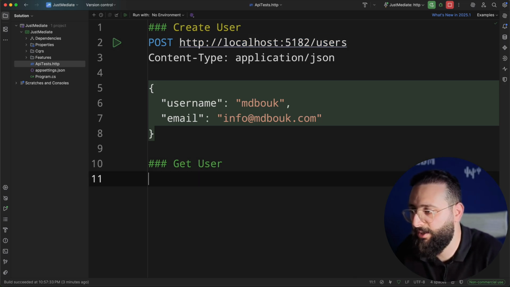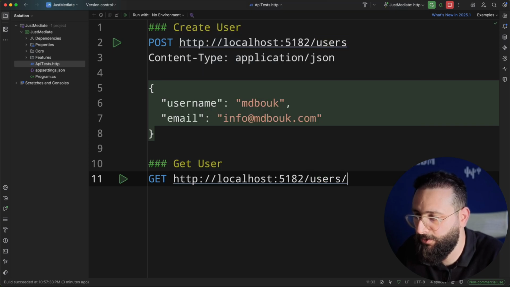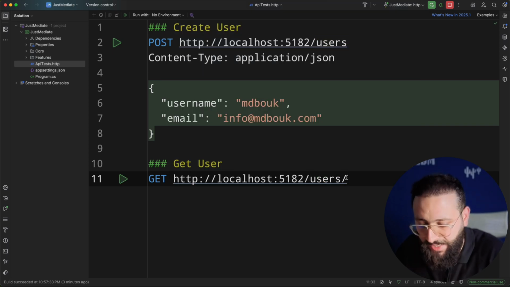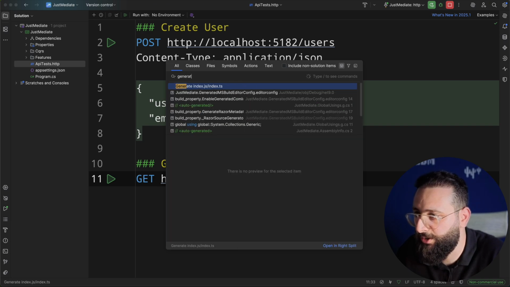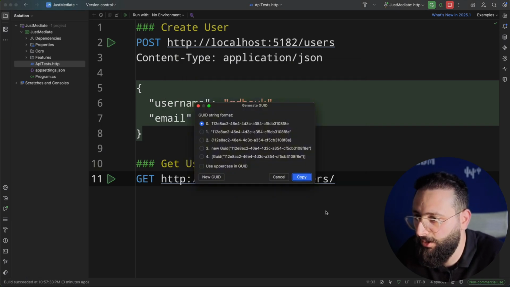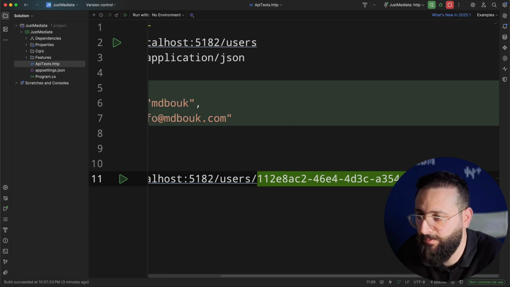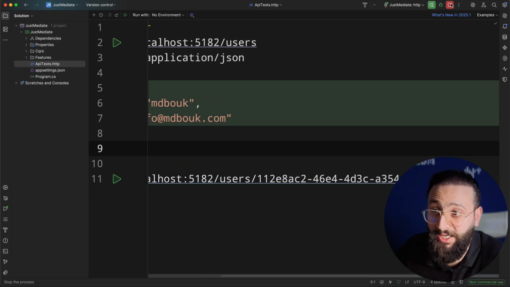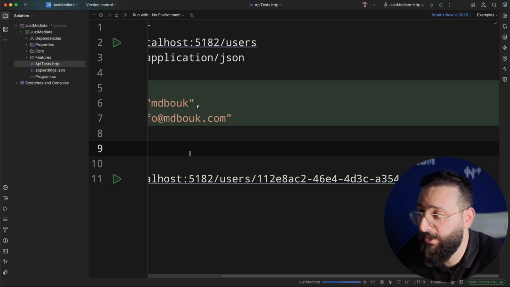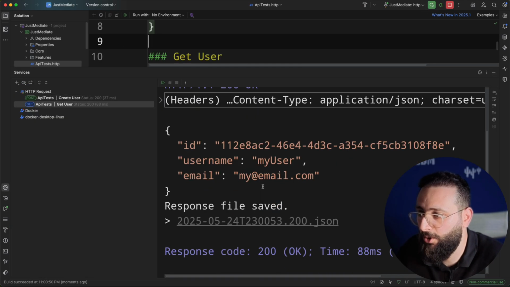Now let's go to the API test and actually do create get user. It is a GET users with an ID. It doesn't matter what is the ID, so we can generate Guid, copy, and let's paste it here. This is our user that we are going to retrieve. Let's restart the application, run get user. You will see that we are returning the user.